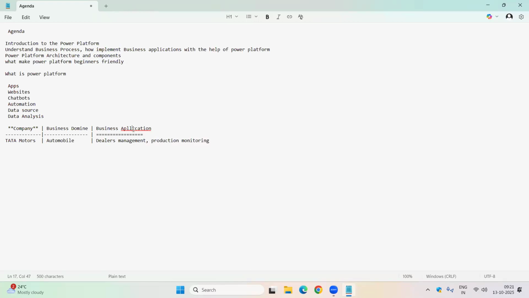Tata Motors wants to see how the dealers are managing and how many are selling. Suppose they have Safari, and they are selling almost 200 cars every day. Throughout India they are selling almost 1,000 per day. Based on that, they monitor the production, and decide how much production we need to improve. They will use apps, and also service tracking.